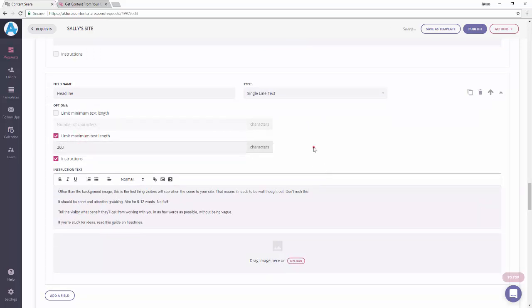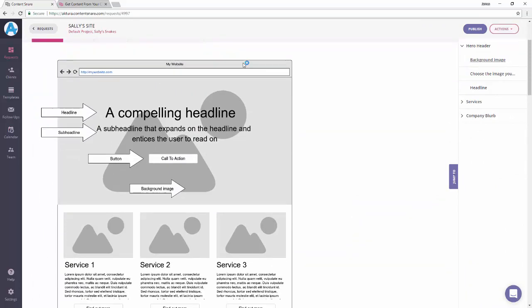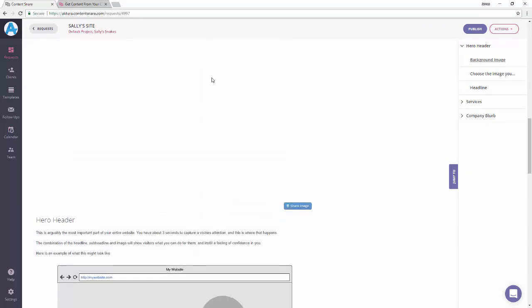So once you've actually filled out all these fields with instructions like this, it's no longer just a content request. It's like a worksheet that makes it easy for clients to go through and send exactly what you need.